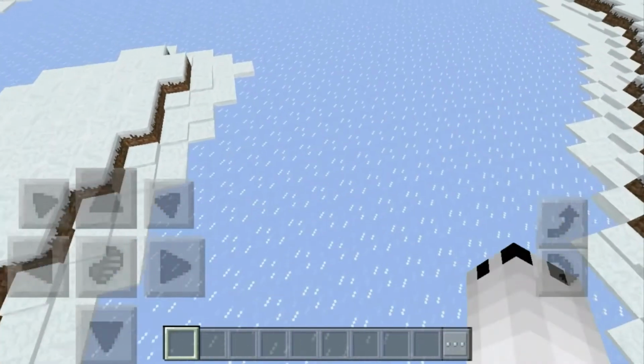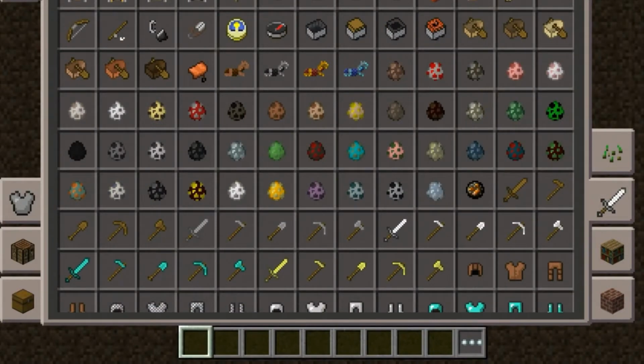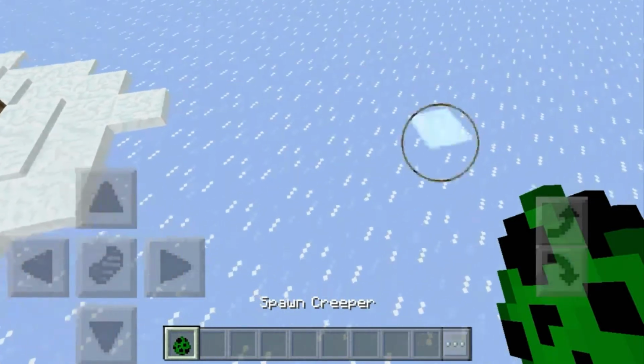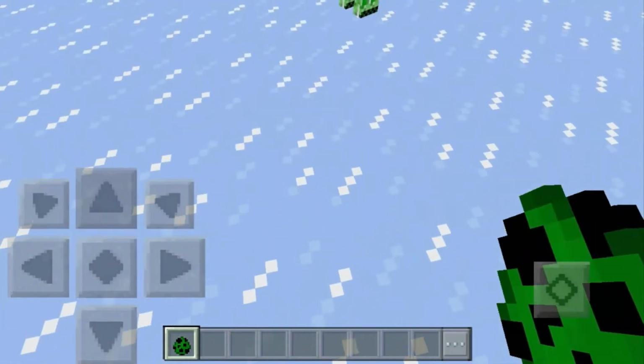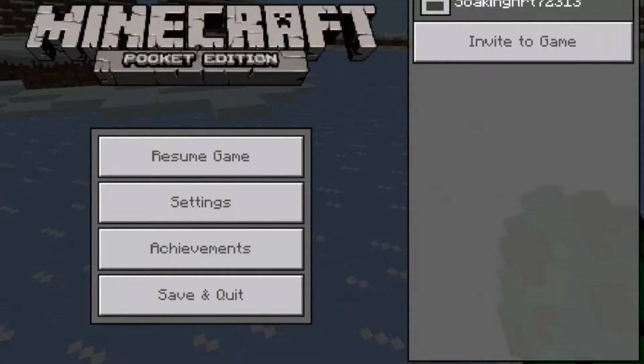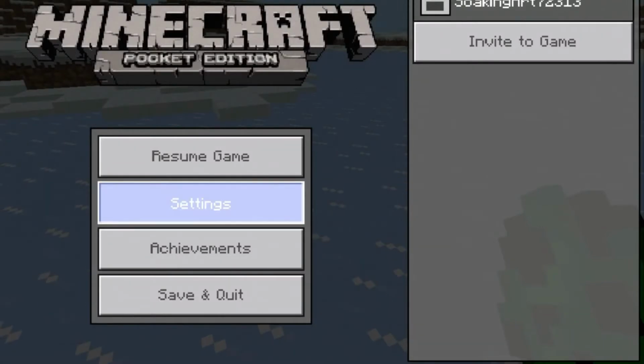So what this add-on actually does, guys, is turn every single mob in Minecraft really small. So let's say, for instance, if I took this creeper right here, this is how small it will turn. It's pretty adorable. If you look at the size of the creeper next to yourself, it looks really small. Let me just quickly show you a quick example.